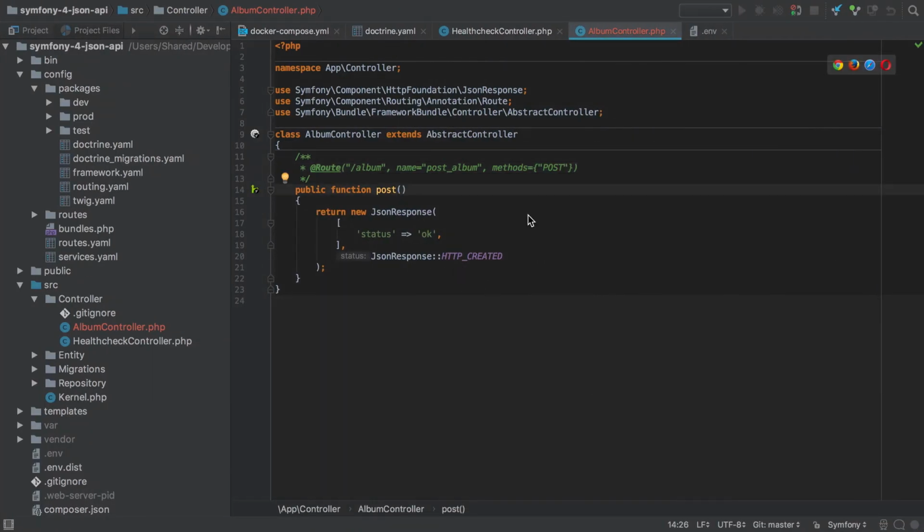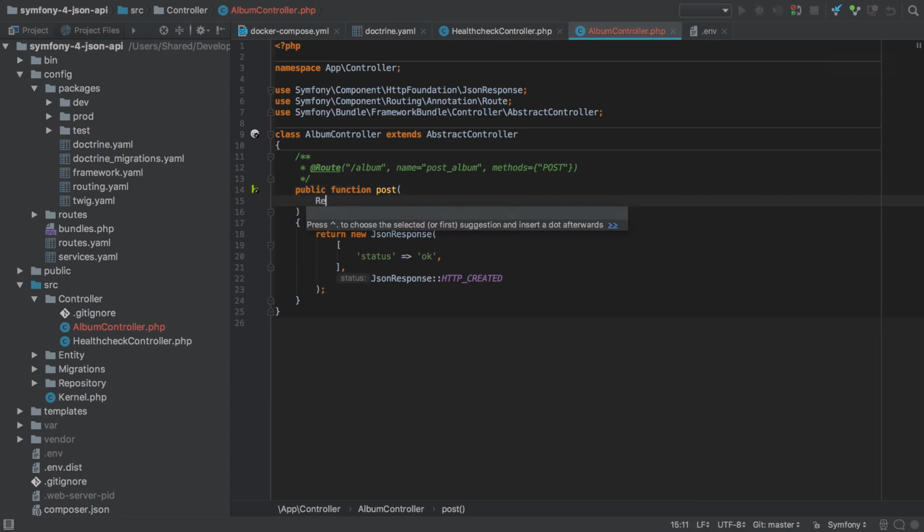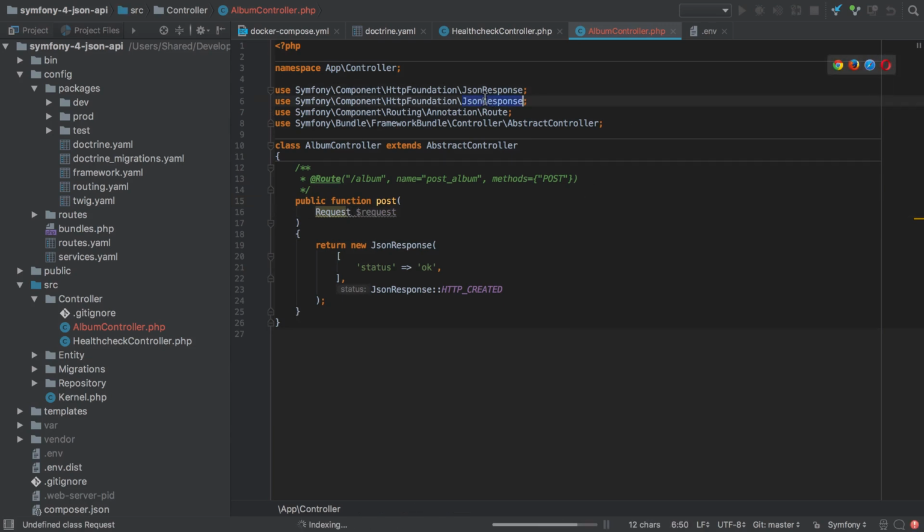So in order to get access to that incoming request data, we're going to need access to the request, which Symfony models for us as the request object. Now we can get access to that simply by injecting it into our controller action. Rather bizarrely, PHPStorm is just not picking this up for me today. Anyway, it's an object of type Symfony component HttpFoundation Request.